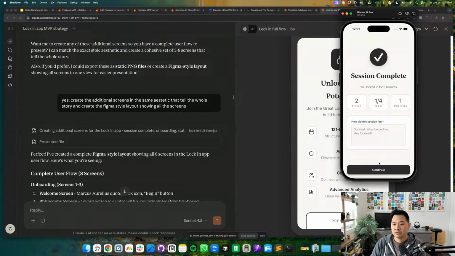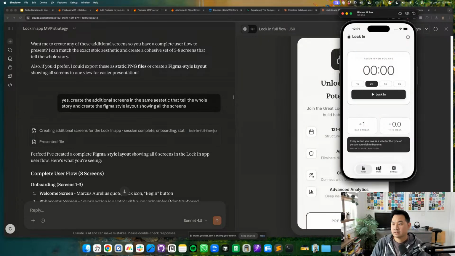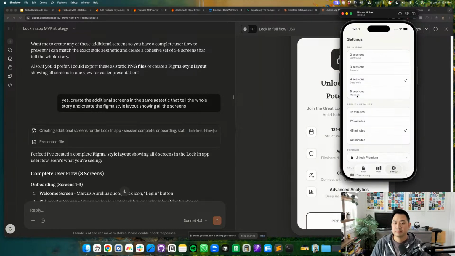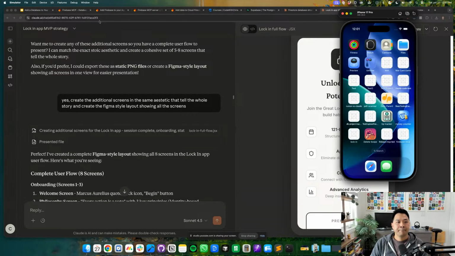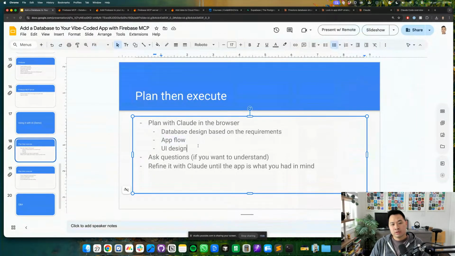So it was able to style it like this. Yeah. So going through this discussion process, getting it to look and function exactly as you want it. Ask questions. This is where you can ask questions to understand things.